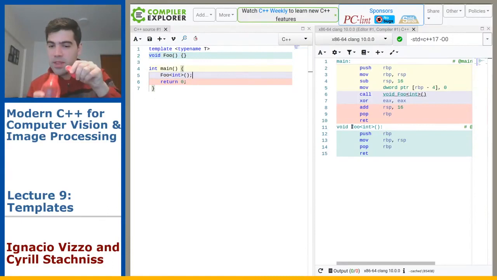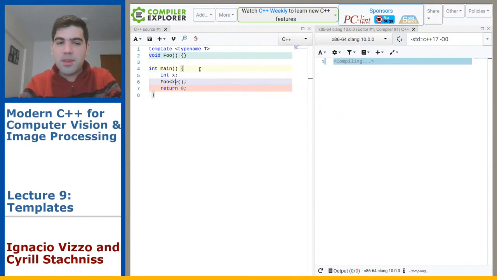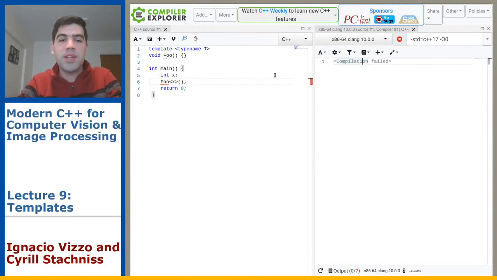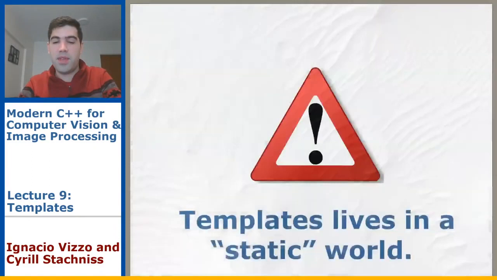Everything about templates must happen at compile time. So here, this type integer is already defined at compile time. You cannot put a variable here, like integer x, and put x here, because first, it's not a type, it's a variable. Now it's failing, of course. And even if, for some reason, it were a variable type, that is not going to happen. This is something that you cannot guarantee at compile time. So right now, at compile time, you need to say, okay, integer, we know who this guy is. Let's create a function for foo with this type of data.